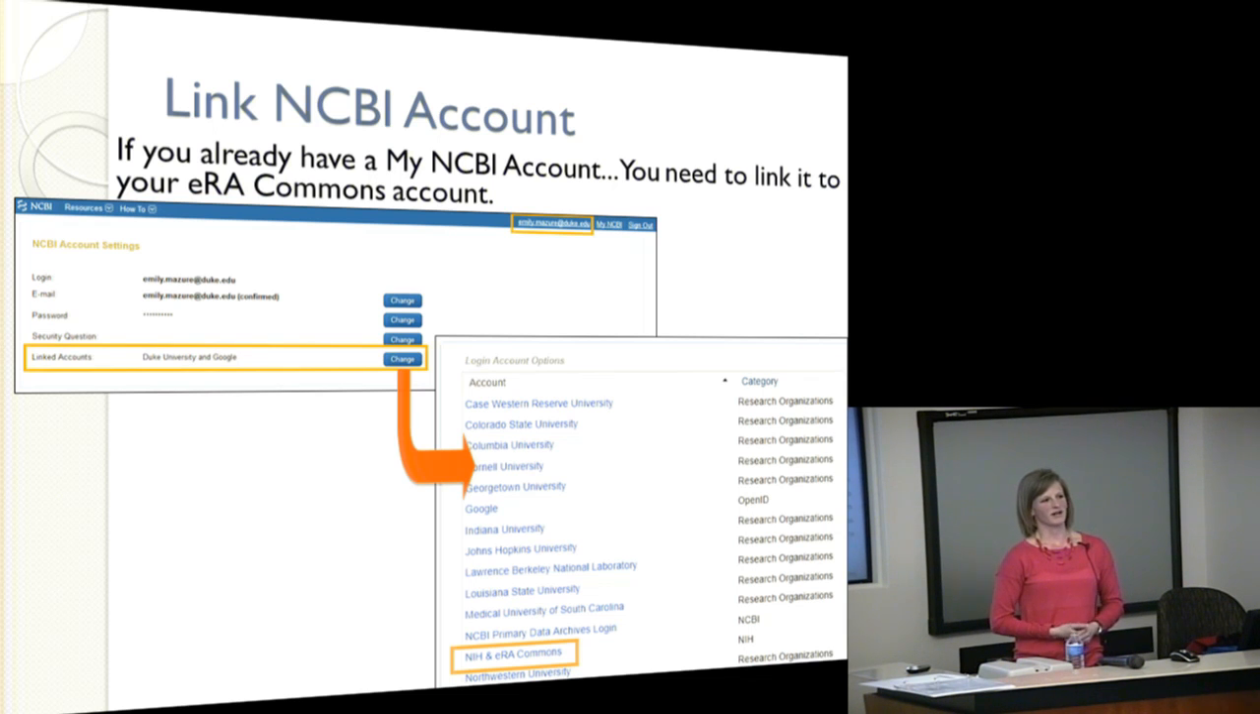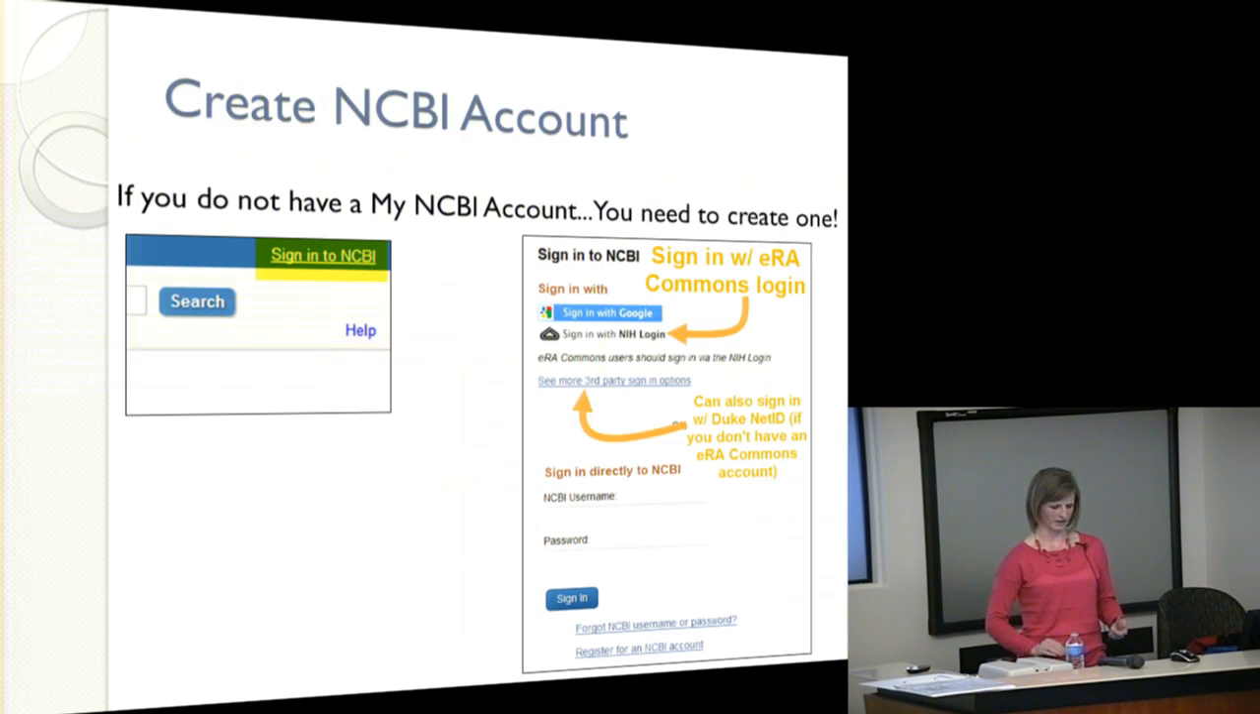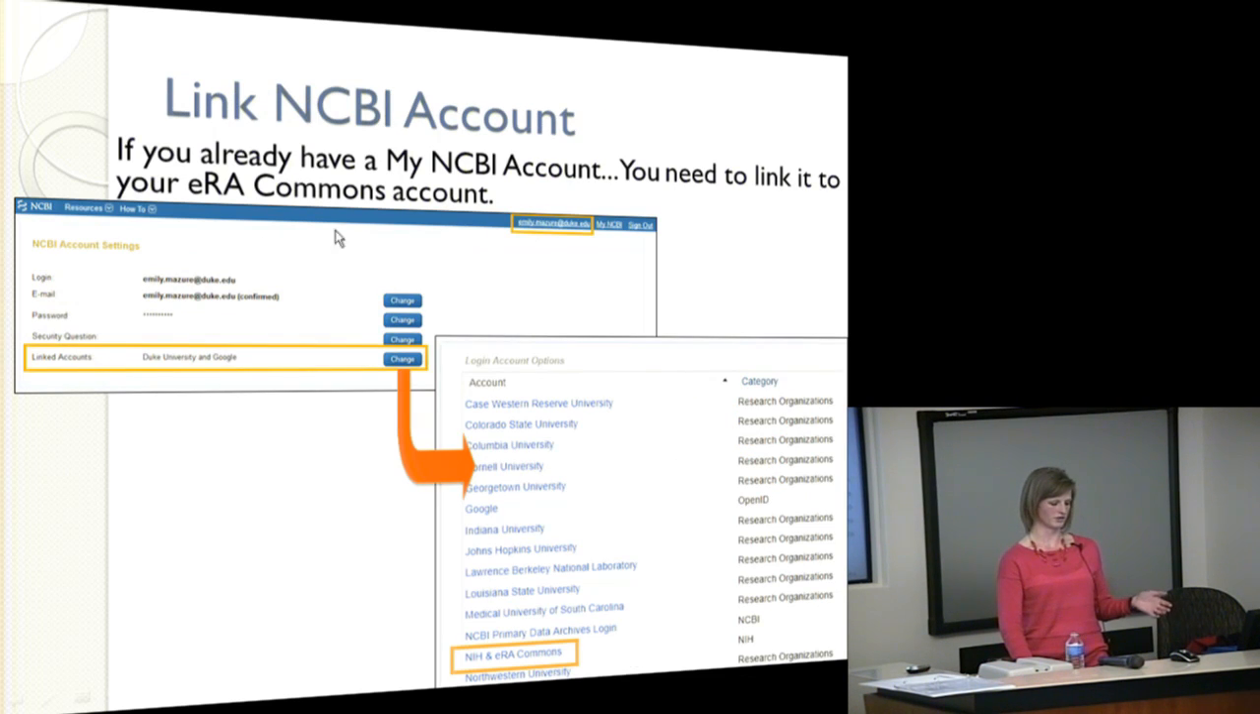So this is important for anybody who's been using My NCBI prior to all of this happening, because they may have been coming in and maybe they started this a long time ago and have a username and password. They have stuff saved in there. They don't want to lose it. Well, now they need to use that old account and link it to their NIH ERA Commons account. So what you do is log in the way you've been logging in. Go to your username to get to your settings, and then click change next to the linked account section here. And you'll be able to find in the page that opens a link to add the NIH ERA Commons account as one of the linked accounts.